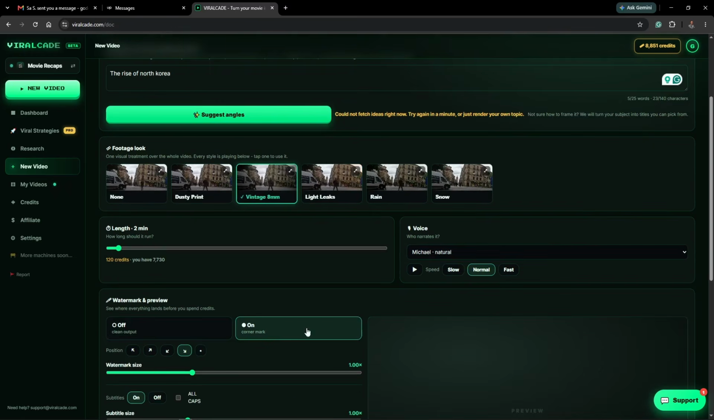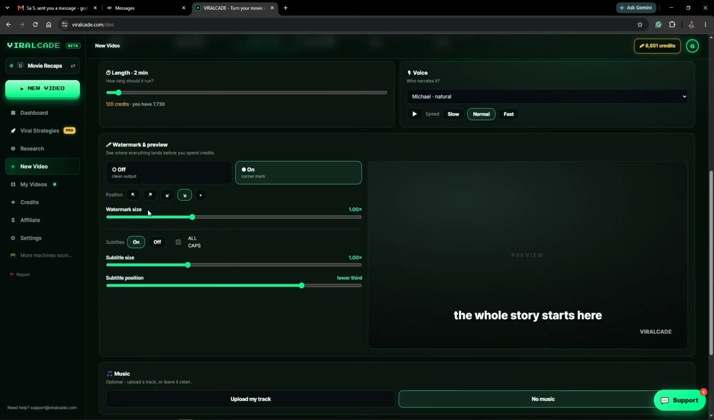Now the watermark, as usual, I like keeping the watermark in my videos. And then you can also play with the size of the watermark. And then subtitles, let me lower this, it's too big. And the subtitle position, you can always adjust where you want the subtitles to be. You can keep them in the middle, but I always advise you keep them at the lower third like this.